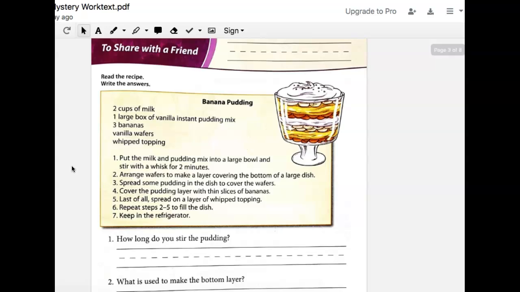To share with a friend. Read the recipe. Write the answers. A recipe gives you directions on how to make a certain dish. So this recipe tells you how to make banana pudding. In order to make banana pudding, you need 2 cups of milk, 1 large box of vanilla instant pudding mix, 3 bananas, vanilla wafers, and whipped topping.